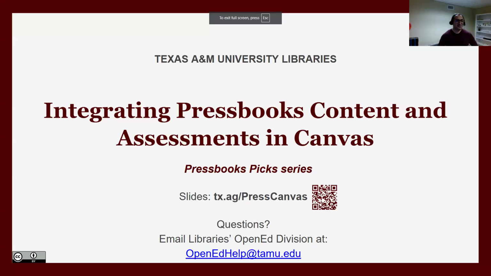So yeah, welcome to this workshop on integrating Pressbooks content and assessments in Canvas. So this is another session from the Pressbooks Picks series, which is offered by the Open Ed division at TAMU Libraries.